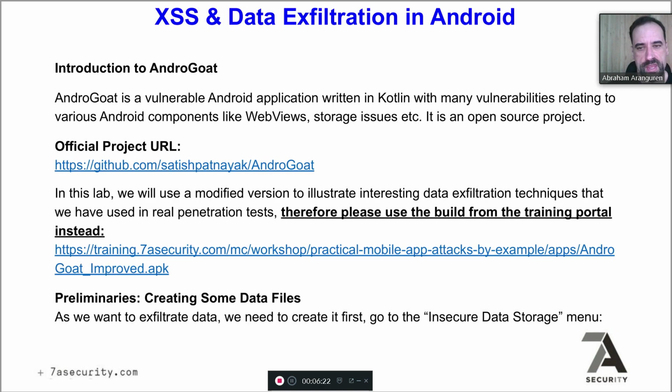So for this exercise, we will use a modified version of Androgoat, right? So Androgoat is an open source project. However, if you use the open source project, the demo that I'm going to show now won't work. So you need to use the modified version that we did. This was a reenactment of some vulnerabilities we have found in practice. So we took an open source application, changed it, and created our own vulnerable application. So you should use this.